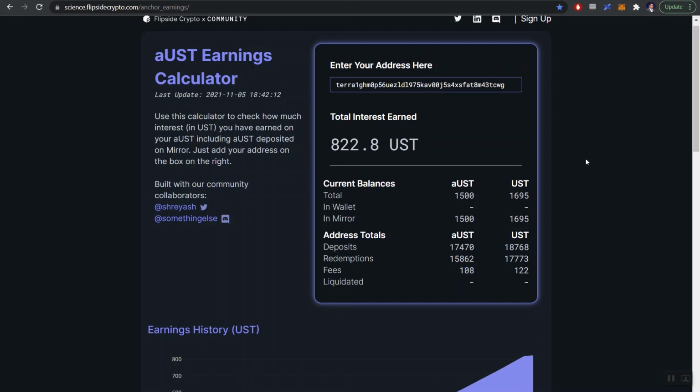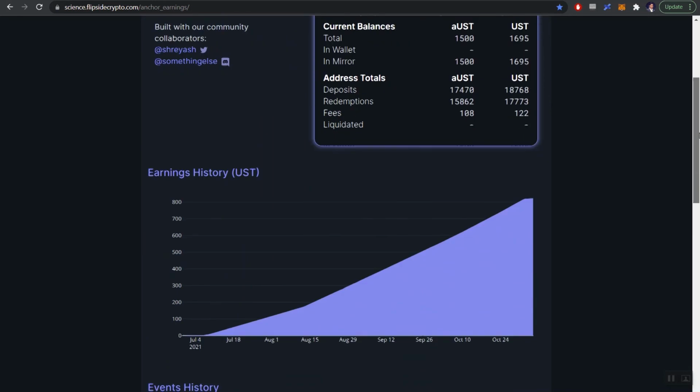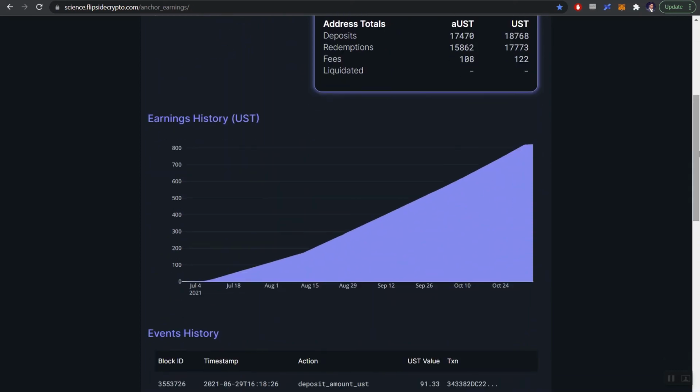It's definitely a tool that you want to have bookmarked, because as it stands right now, there really isn't any other better way for you to incrementally see how you are earning that much more interest on Anchor every single day.